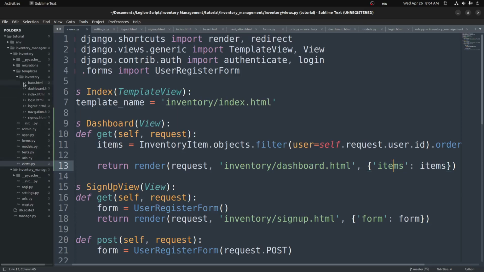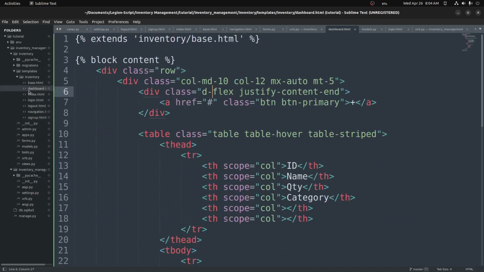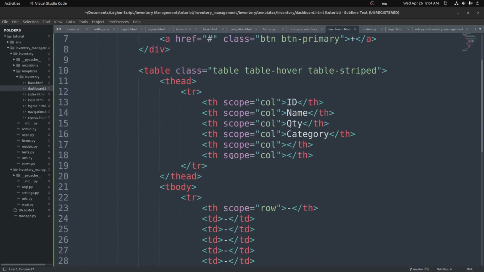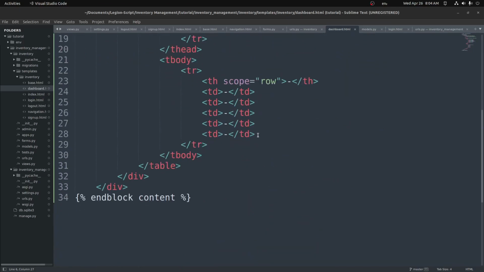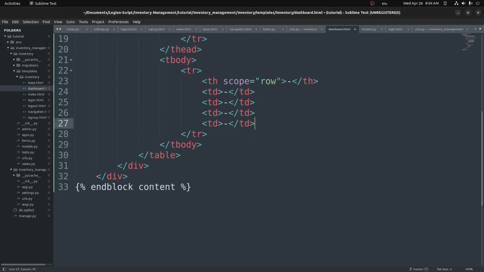So if we go into our dashboard template right here, we can add some logic here to show our items. So what we'll do is we'll check that query set. If it's empty, we're going to show just our empty table like this. I'm going to go ahead and get rid of one of these. I don't think I need that last one. We're going to go ahead and show just this. If we do have items, we're going to loop through them and show the item in the row instead.